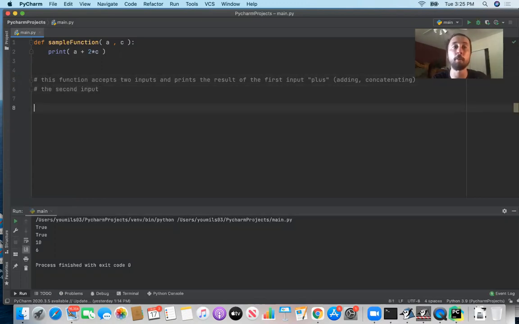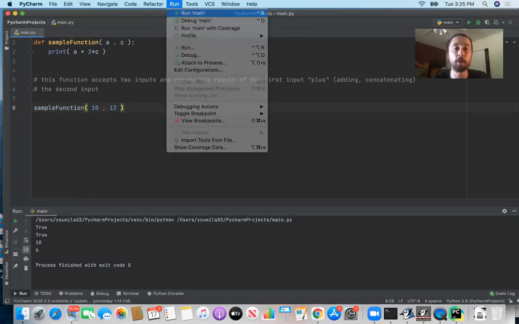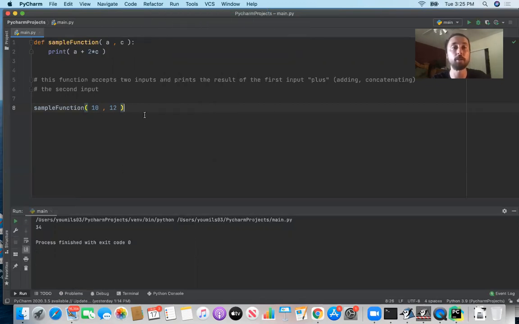And we could try this with a couple of examples. We would be able to predict what would happen if we say sample function of 10 and 12. This would print 10 plus 2 times 12, which is 34. So now if you go ahead and run it, indeed, you should see 34 printed on the console.